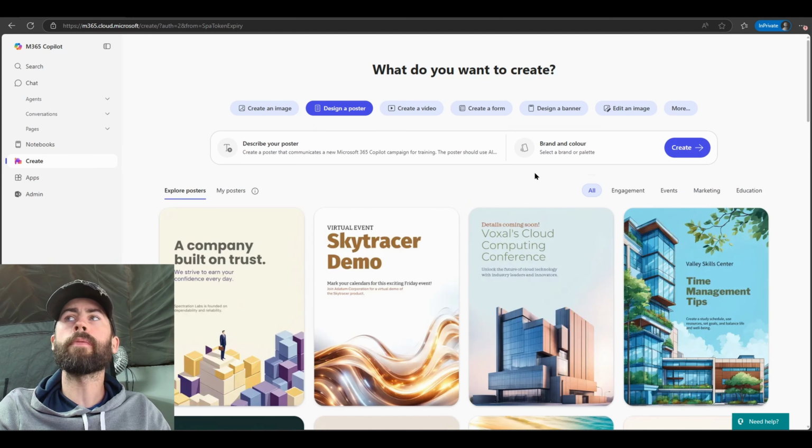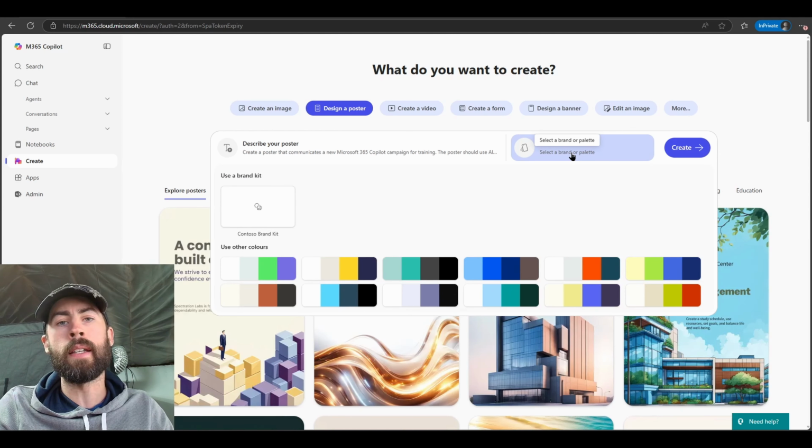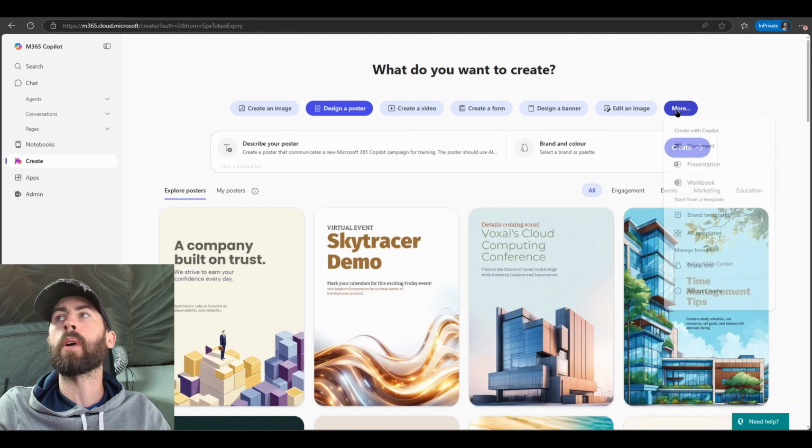I'll also briefly indicate that you have the ability to incorporate your own brand. That would include logos and font families and color palettes directly aligned to your organization into this new creation module as well. IT administrators can upload and deploy those particular brand templates out to organization users to use. Or you individually can create your own brand kit via the More option up here in the top right-hand corner.